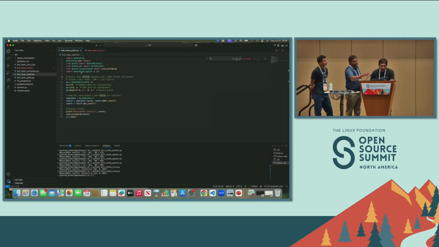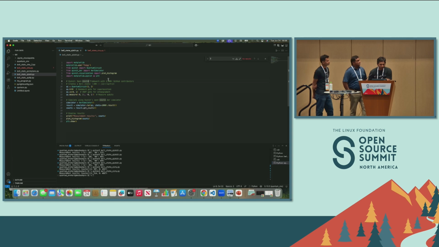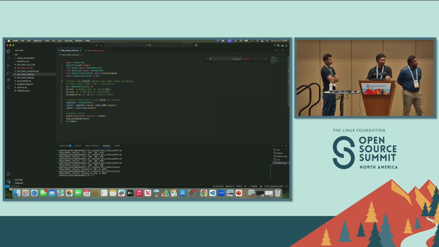All right, okay, so what we are trying to do is instantiate 2 qubits and 2 classical bits in here, line 10.